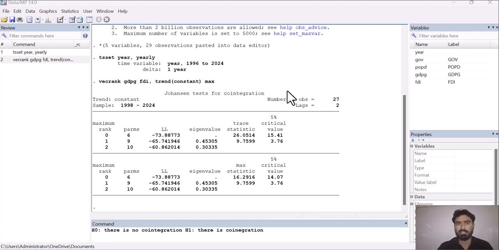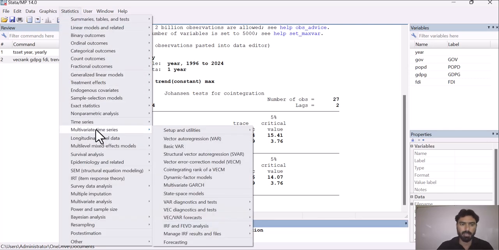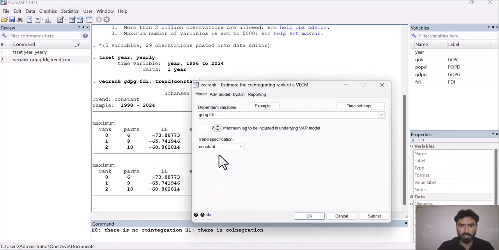So it might be possible that if you increase the number of lags in your model, then maybe you will get better results, which allows you to apply the VECM model. So now let's see if we apply more lags, what will be the outcome. So go to multivariate time series, go to vector error correction, cointegration rank of vector error correction model VECM, and here you can increase the number of lags.